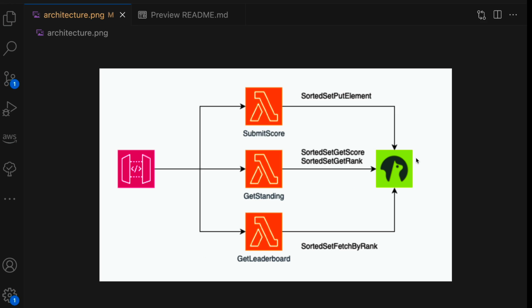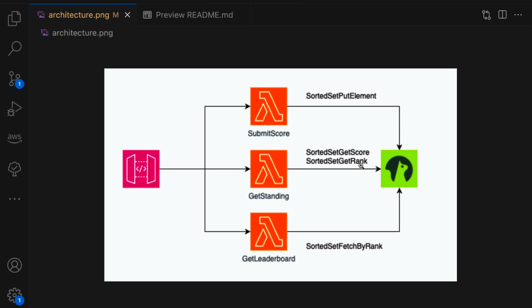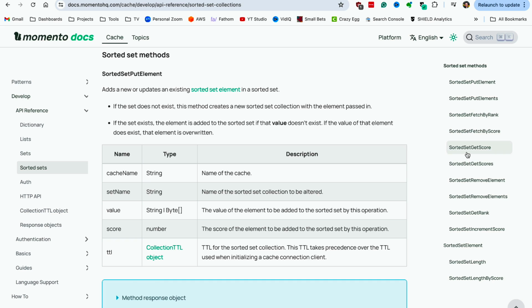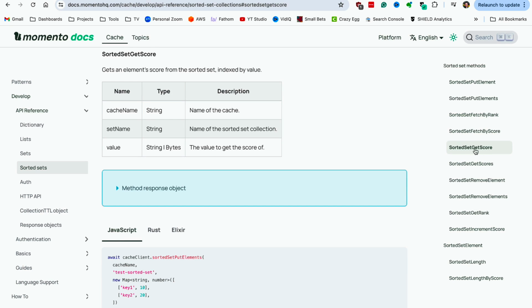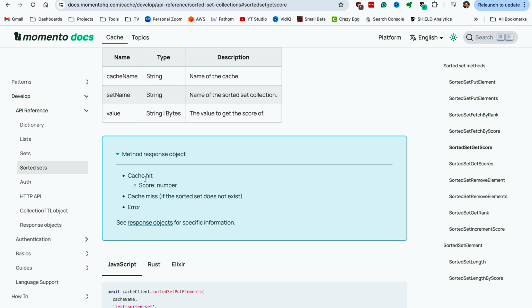And then to get my current standing in the leaderboard, we have to make two separate calls, one to get my current score using the sorted set get score API. Again, that takes the cache name, the name of the sorted set, and the value, which in this case is going to be the name of the user. So we're going to get back the score for the user, provided that we get a cache hit.